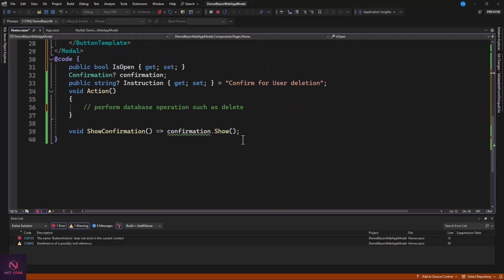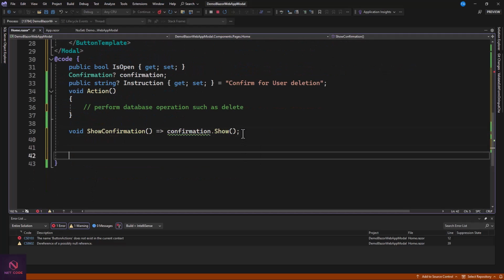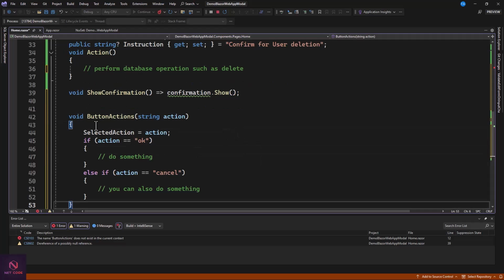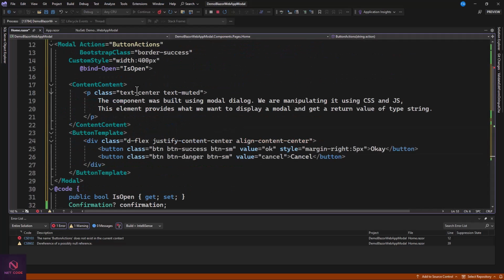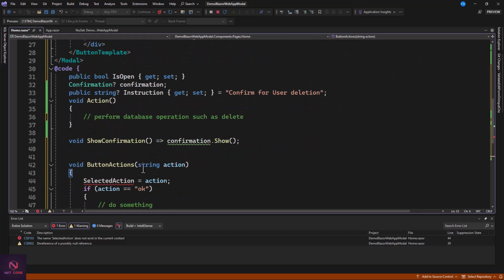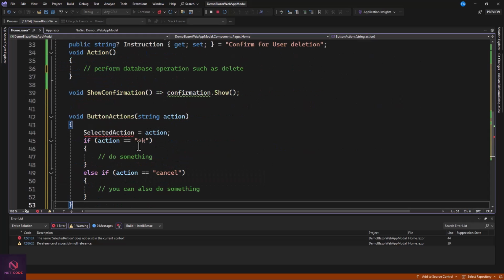Okay, so here, let's see. I'm going to paste this in here, and button action. So that's the button that we're talking about in here. It is an event which passes or returns a string. So we're going to accept the string in here as an action. Now in this action, we're going to check if this action is equal to OK, do something. If it's equal to cancel, do something. Okay, we want to display the content here.